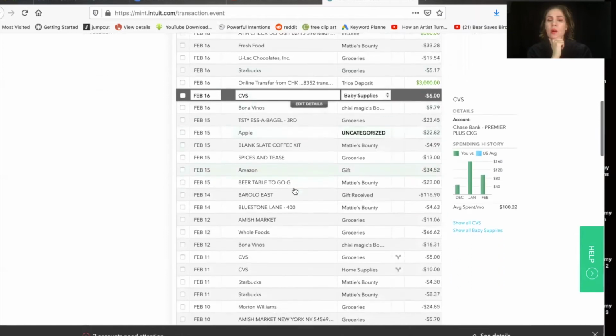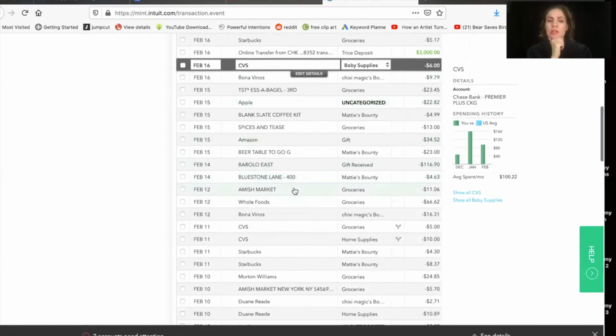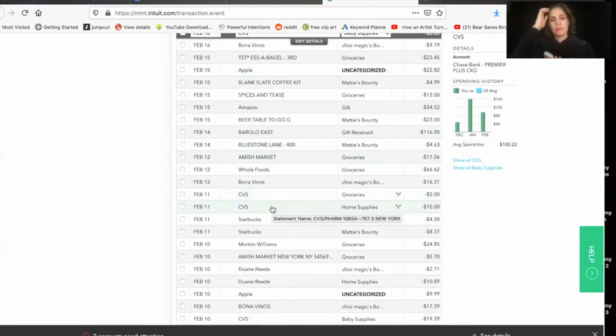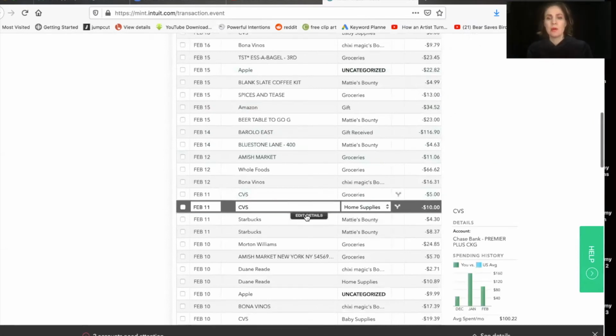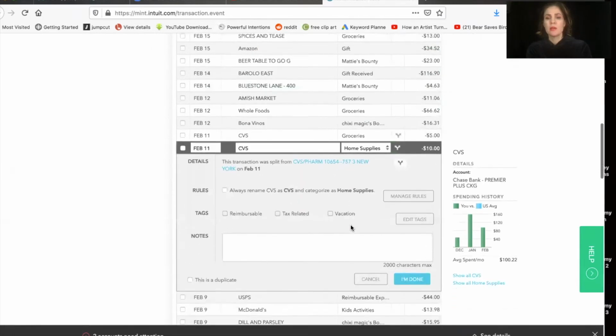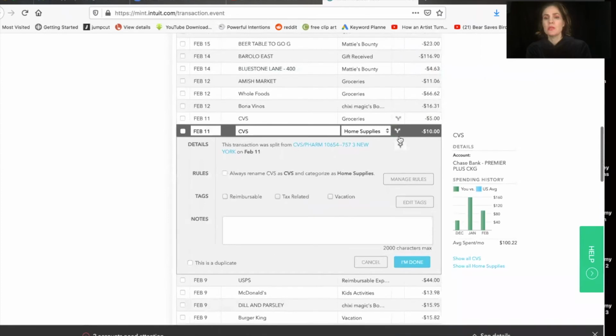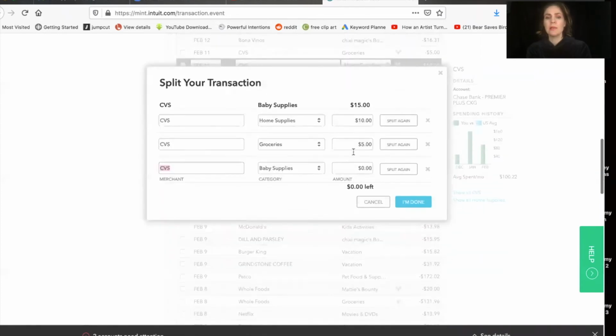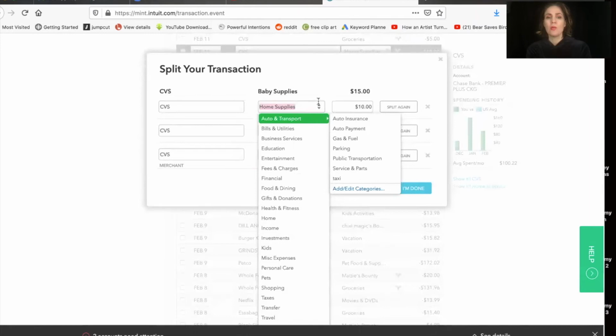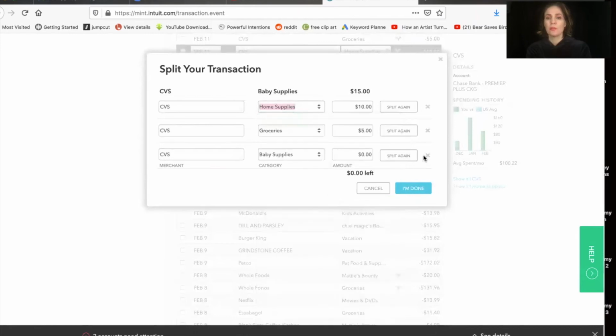Let's say though, I want to split a transaction. Let's say I went to, this is a perfect example. I went to CVS and I bought coconut milk and home supplies. So I use this little fork right here and it will split the transaction, and I can keep splitting up to as many things, and I just rename what category I want each expense to go under.